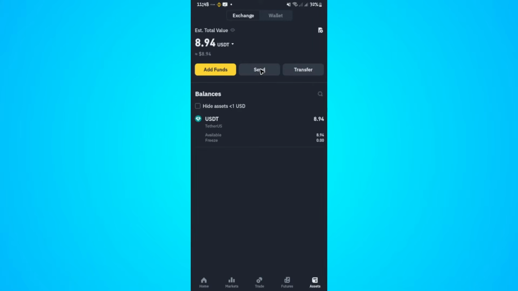Make sure that the network selected in here is USDT. If not, tap on the drop down and make sure that USDT is marked as checked. All right, tap on it. Now, once done, go ahead and tap on Send.